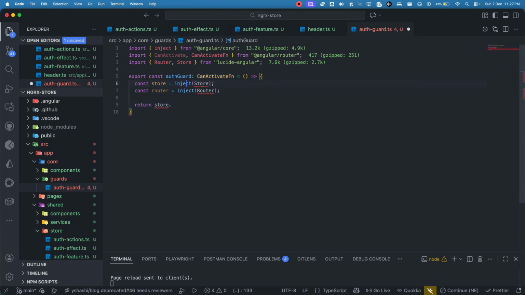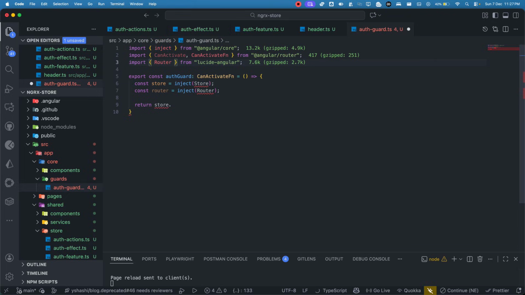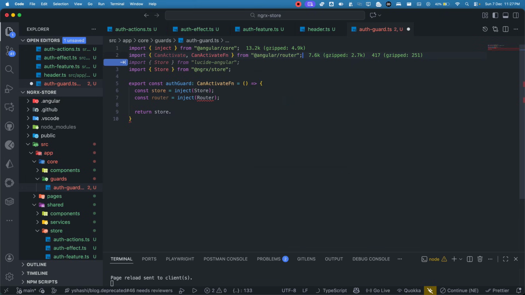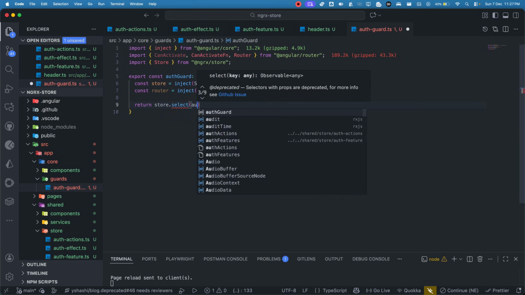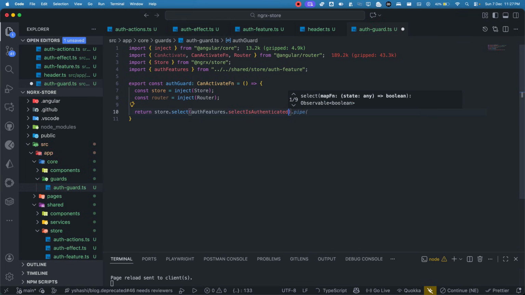I think the store got wrongly imported from Lucid React, correct? Need to get this, even the router is incorrect. Okay, let me fix this. This has to come from NGRX and this from /router. Okay, now I can use store dot select, and we have a auth feature dot select is authenticated, and this is coming from your new selector what you have created.